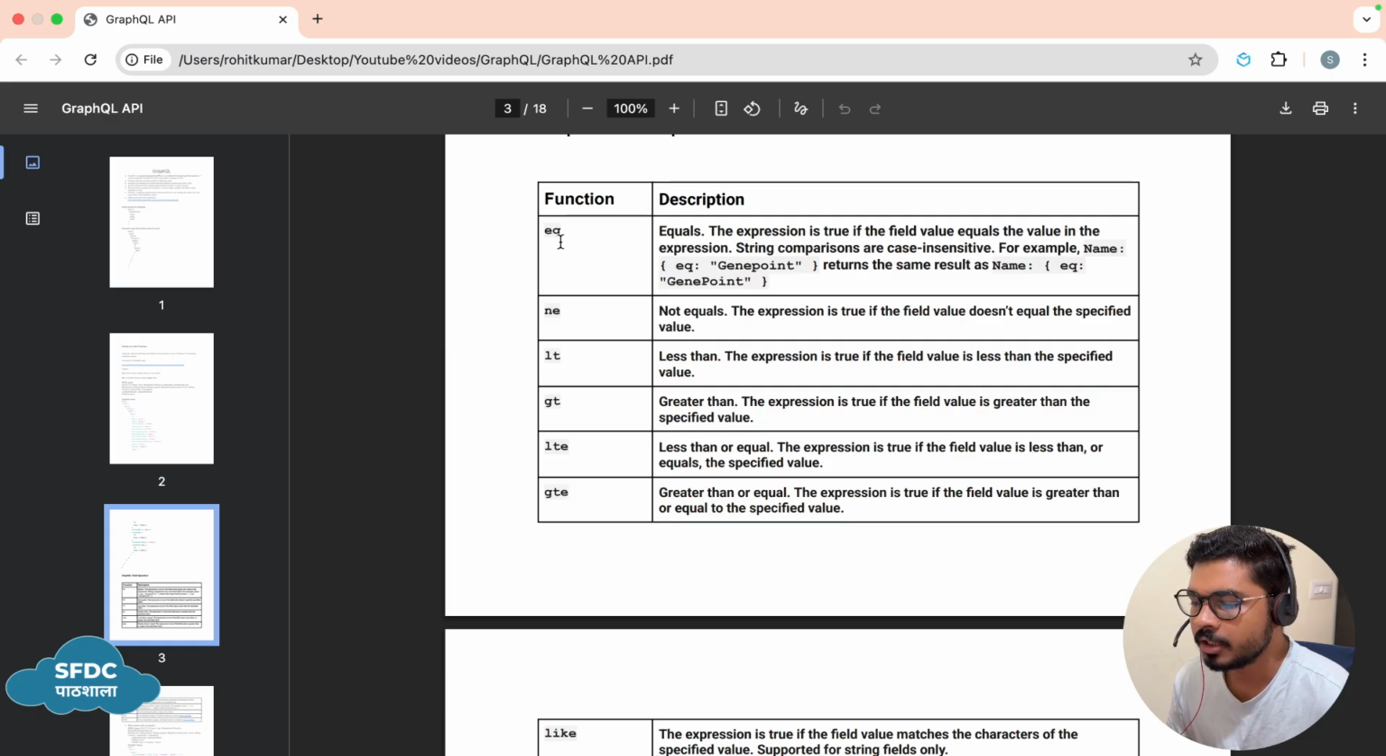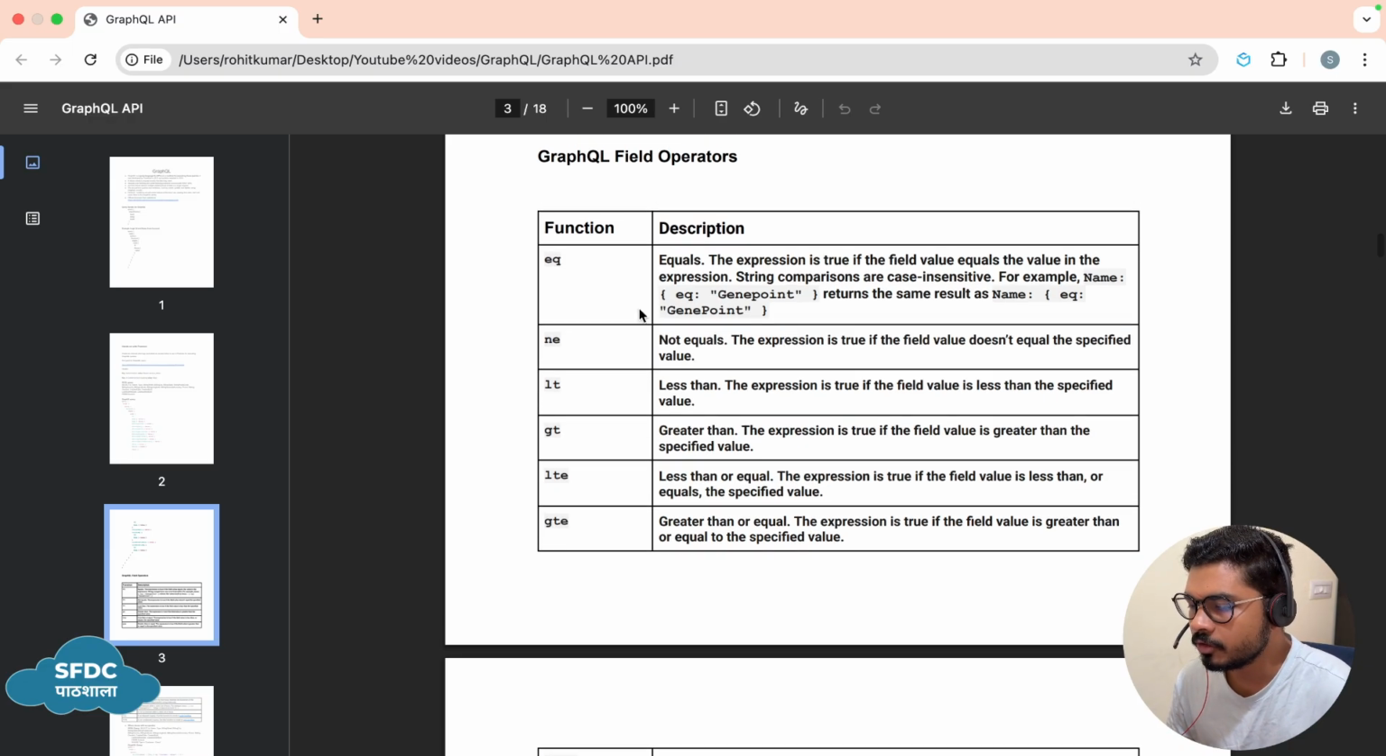First of all, we will look into EQ, then NE, LT, GT, LTE. I will explain all those operators one by one. Also, I will execute queries using Postman for all of them. Okay, so let's take a look at the first one, EQ.